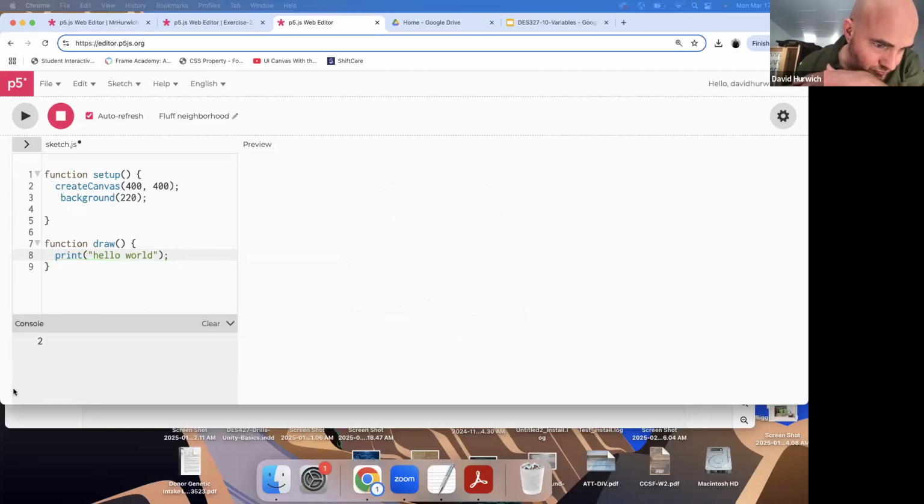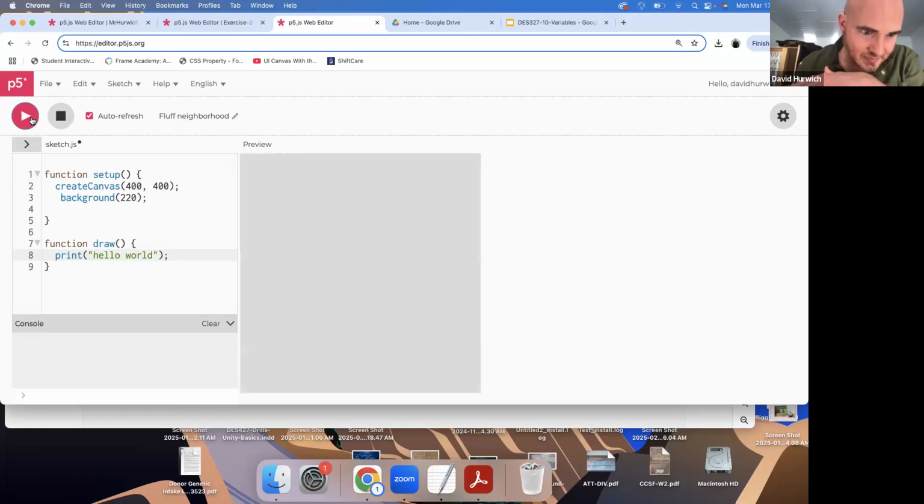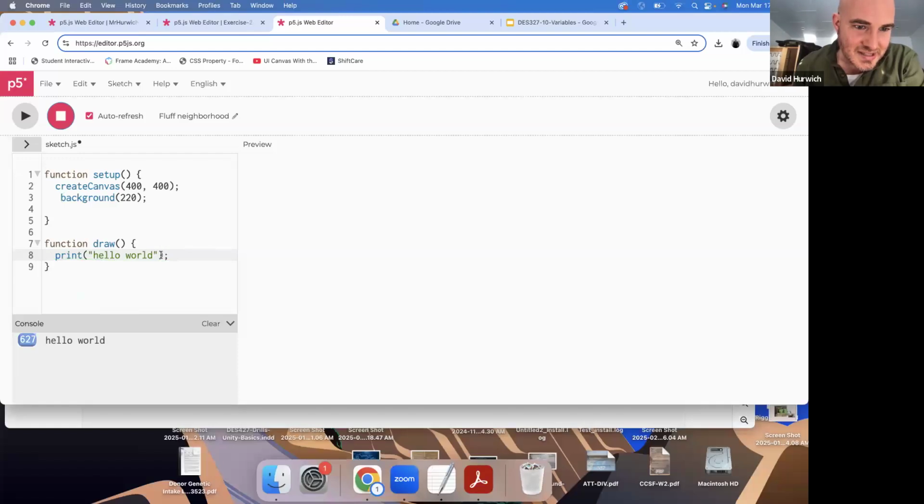So if I come into here and I hit play, see that number there? That number means how many times hello world's been repeated. And you can see that it keeps growing, like 400, 500, blah, blah, blah. Okay. Let's say, though, I didn't use text. Let's say I did a calculation like this, 1 plus 1.